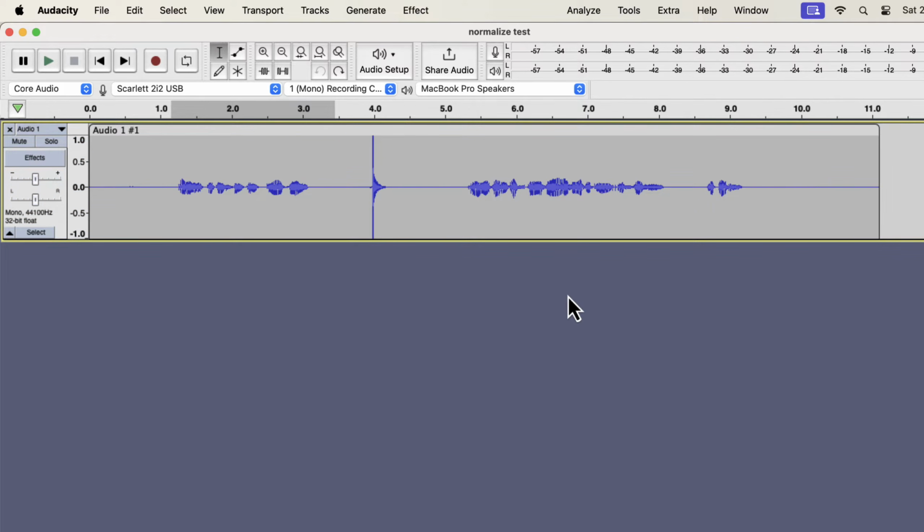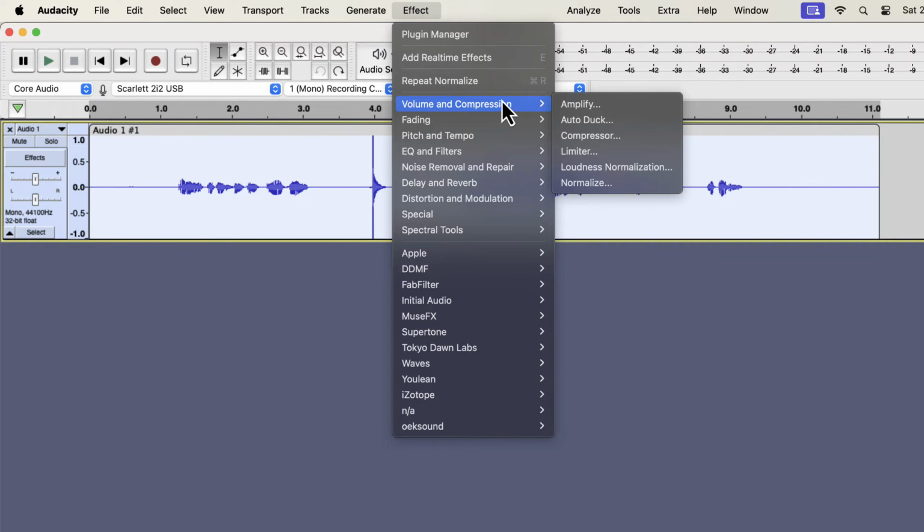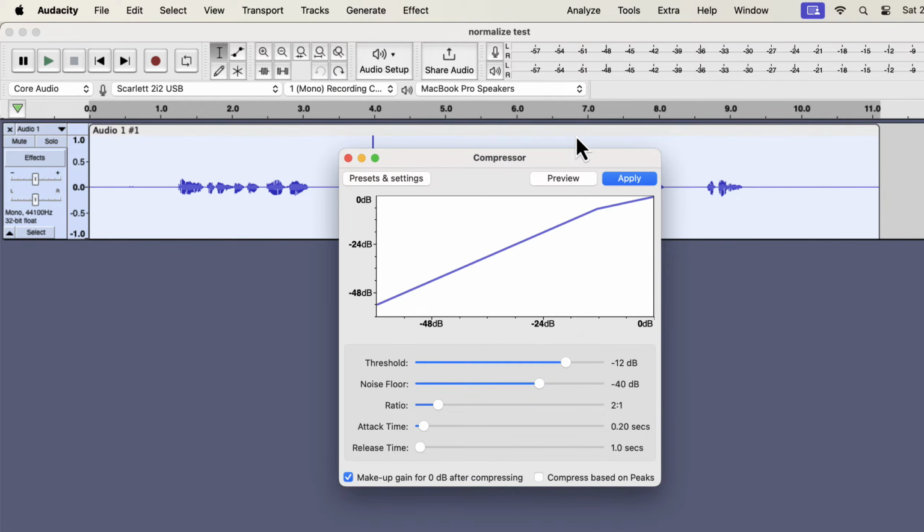To apply the compressor, select everything inside the track and go to the compressor effect. Many beginners wrongly think compressors and normalize do the same job, but they do not. Compressor is one of the effects to master for effective editing. You can see the compressor configuration window. I will move it a bit down.